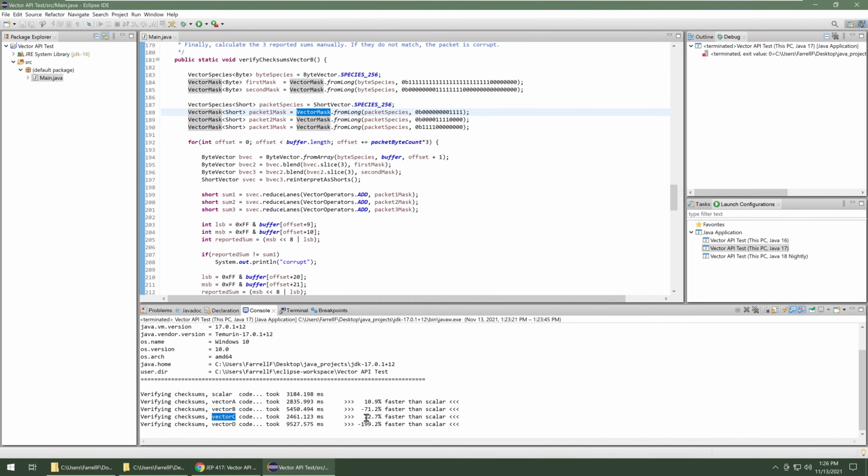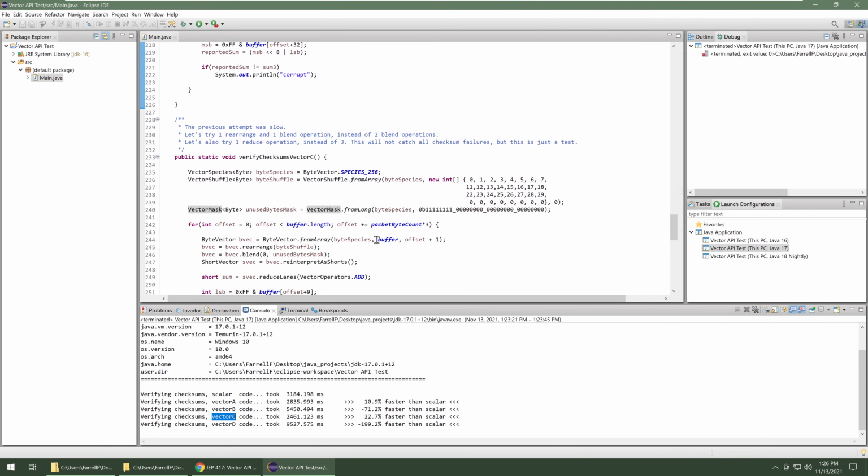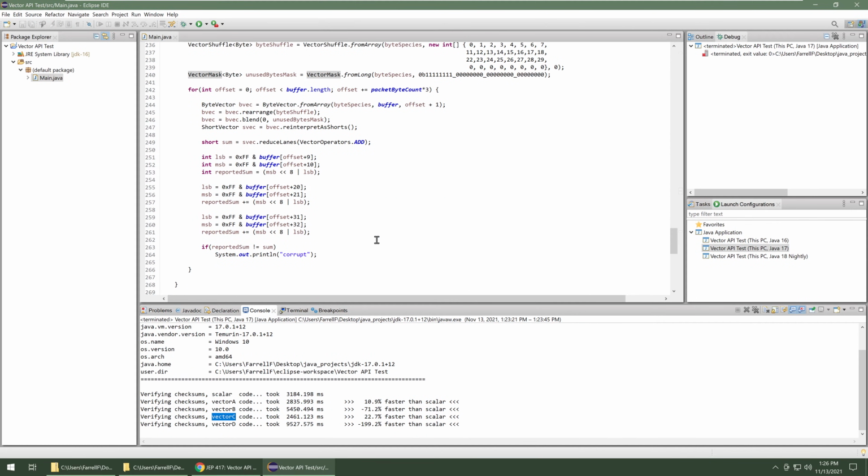Vector C performs a little bit better, and that's kind of in line with what I expected, because if we look again at the code, this is the one where I calculate the checksum of all three packets at the same time, which is not good enough for production, but it was just a quick test. And we can see that that did help out a little bit.